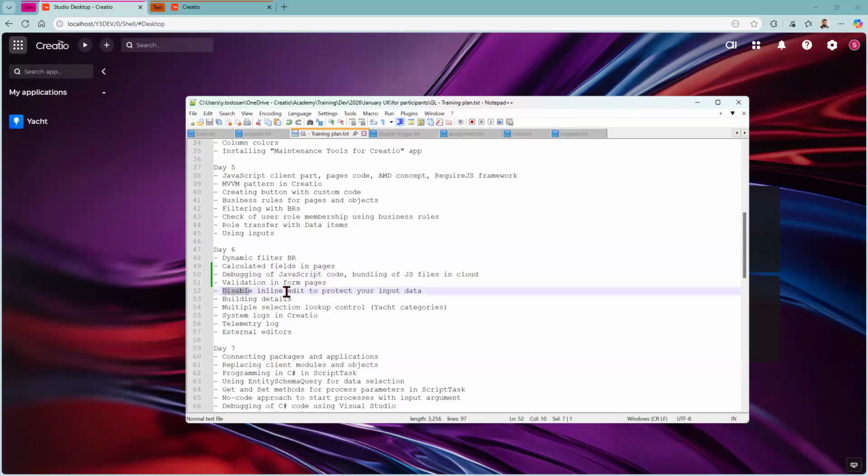We will very briefly talk about disabling inline edit because this is frequently overlooked for protection of data, though we did have some part of discussion already. We will have another topic, which is actually more on the no-code part, but does require some more explanation probably, and also set up the scenery for a touch more complex task, which is multiple selection lookup control.